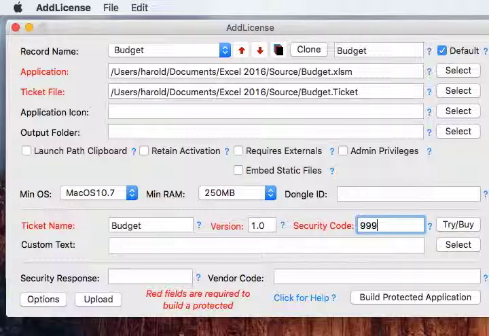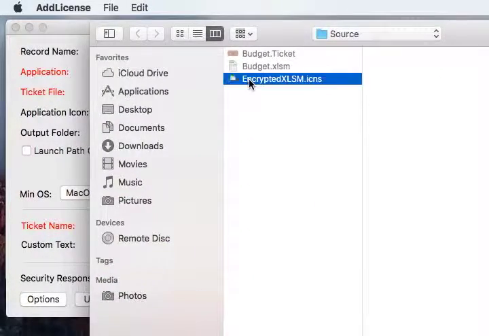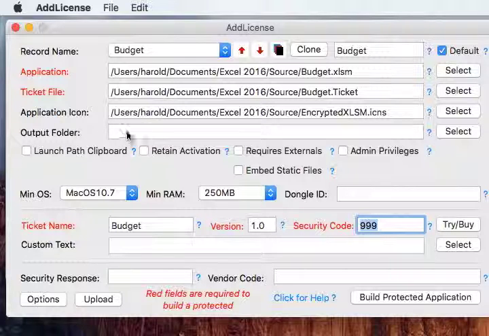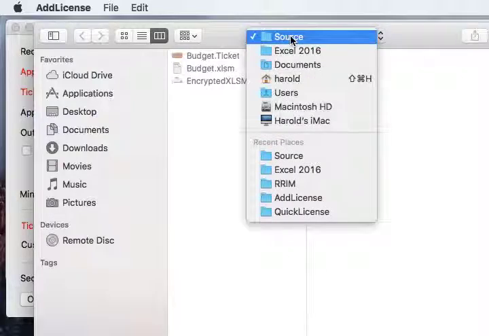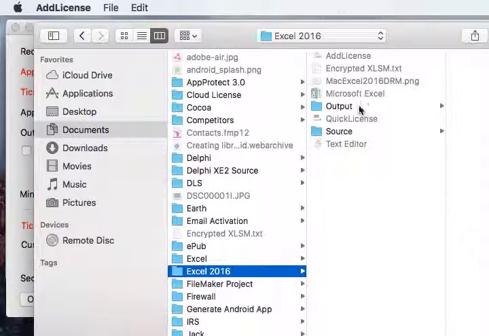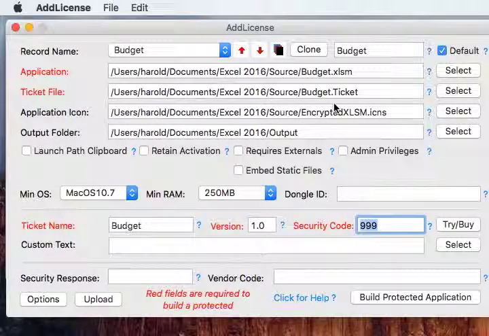that we saw earlier when we were setting it up in Quick License. We're going to also select the path to an icon that we want to apply to our application, and we're just again using that default icon. And finally, we'll select a folder where we want our generated application to go. And so let's put that into the output folder.